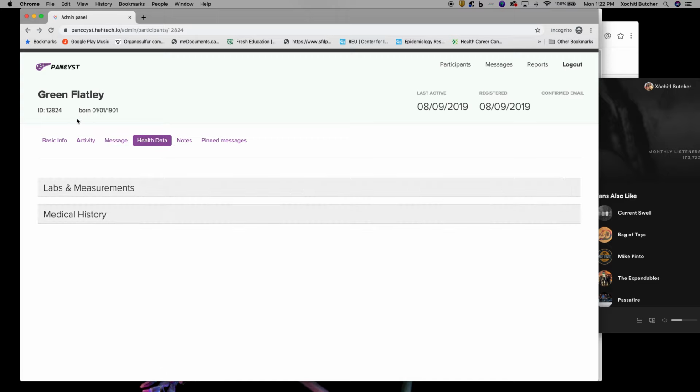Health data, this is something not used by PANC Cyst. We're not doing any lab measurements, nor are we directly uploading medical history. A lot of those items are collected in some of the surveys in PANC Cyst, but this tab is not used directly.